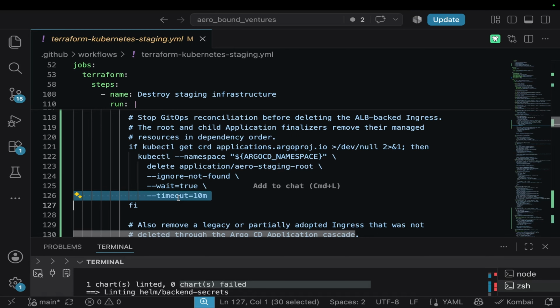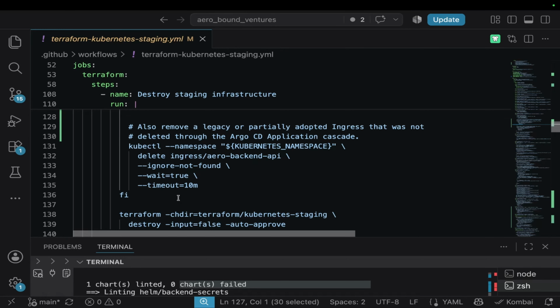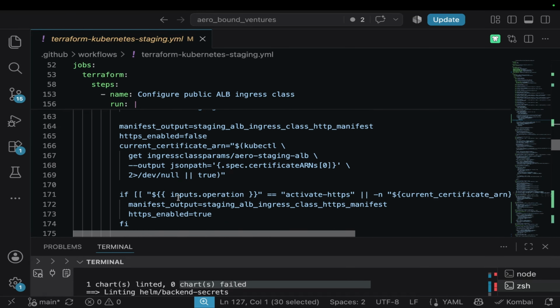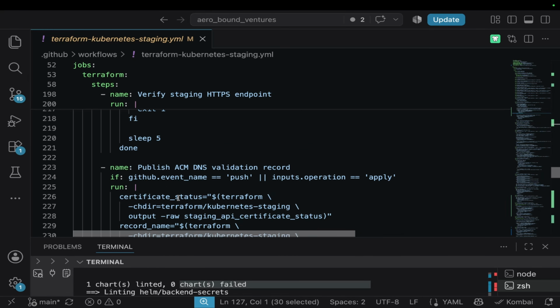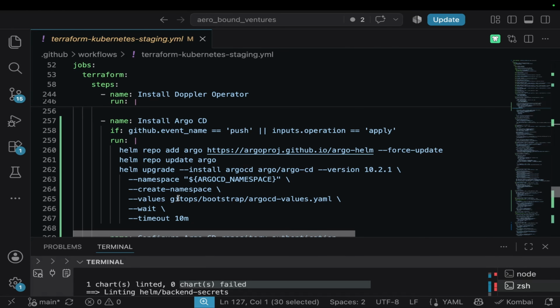So the existing ingress deletion remains as a fallback for a legacy or partially adopted ingress. And you may be thinking, where's the Terraform destroy? It's actually at the bottom. It runs last. Let me see what other change we have here. I feel like this is too long. There should be a way of making this shorter.